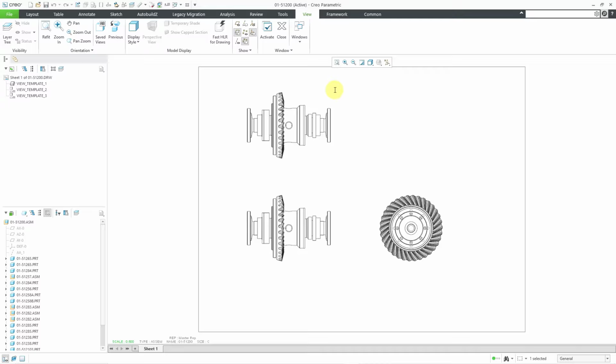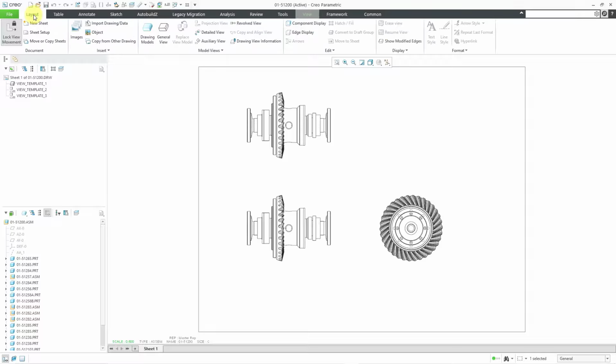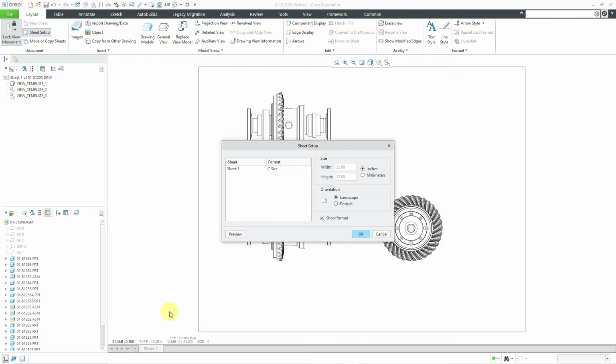So let's add a different format to this drawing. If you go down to the bottom of the screen, we have our tabs for the different sheets. Right click on sheet 1 and then choose setup. Be aware that you can also access the command by going to the layout tab, and we have a sheet setup command here. But again, let's go back down to the tab, right mouse click and choose setup.